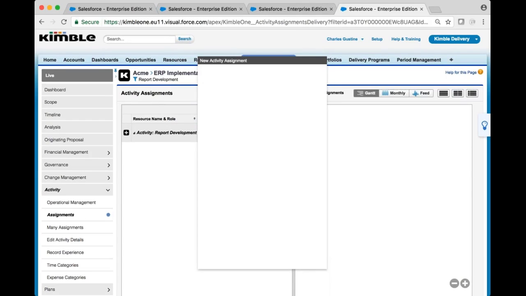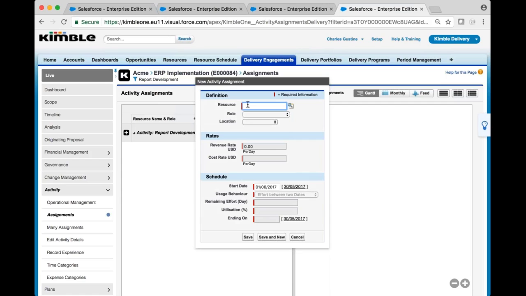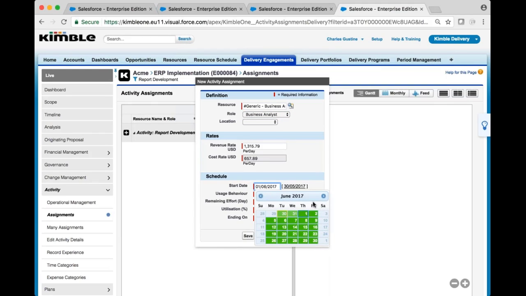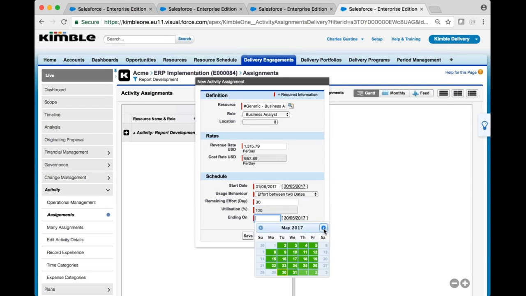So let's do that. Let's create a new assignment. In this particular case, I'm not sure who we're going to leverage yet, so I'm going to provide a generic resource. And let's specify our start date of June 1st for 30 days on through into the end of August.